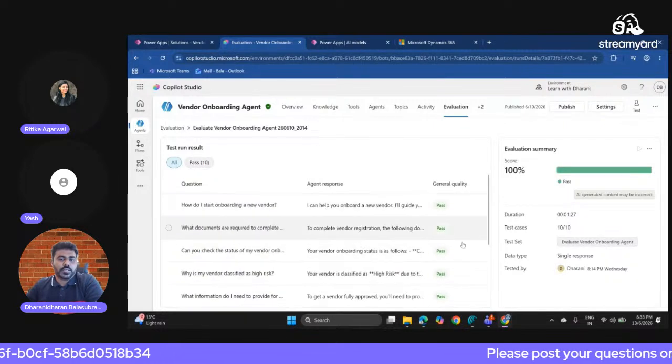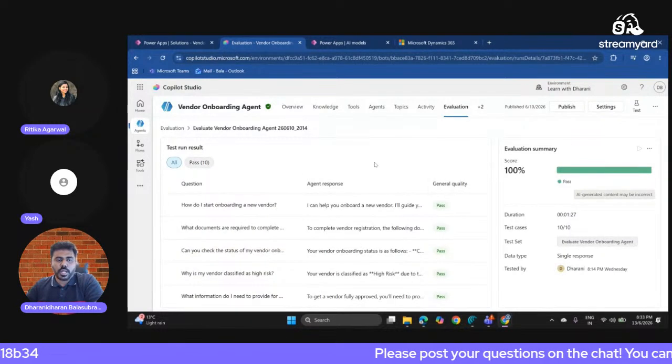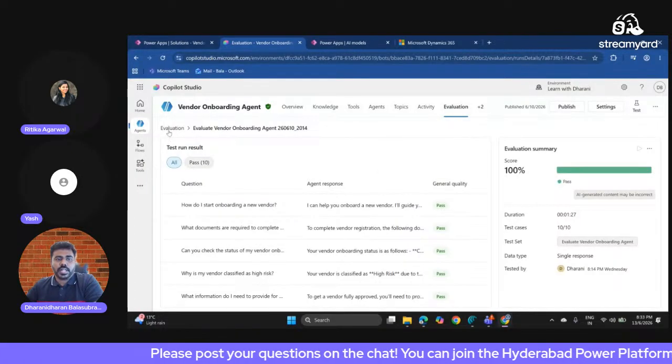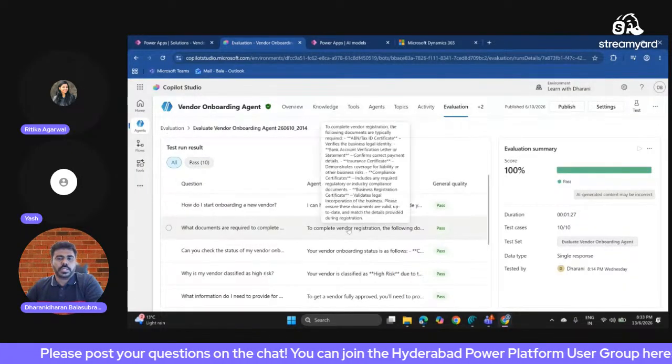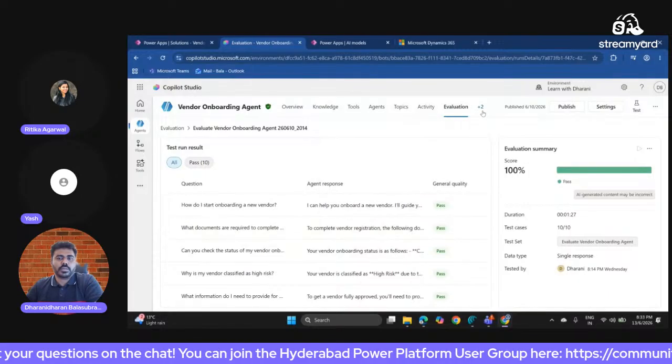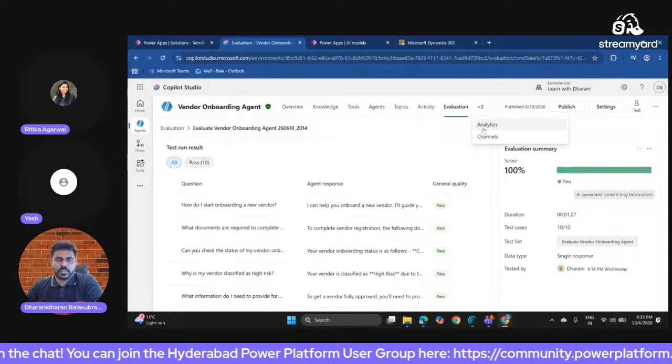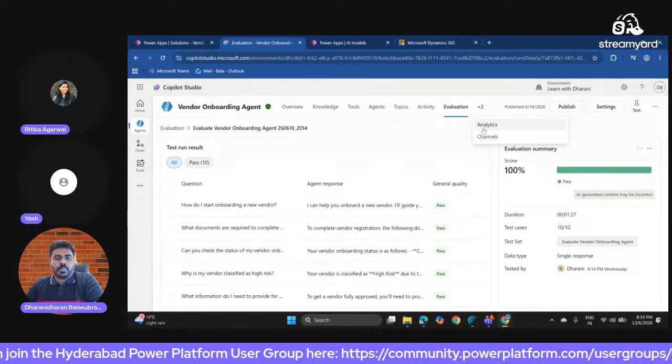Usually, before productionalizing your agent, you can come and configure the evaluation and run all your automation test cases to make sure everything is working and covering all the scenarios, and then you can productionalize it.